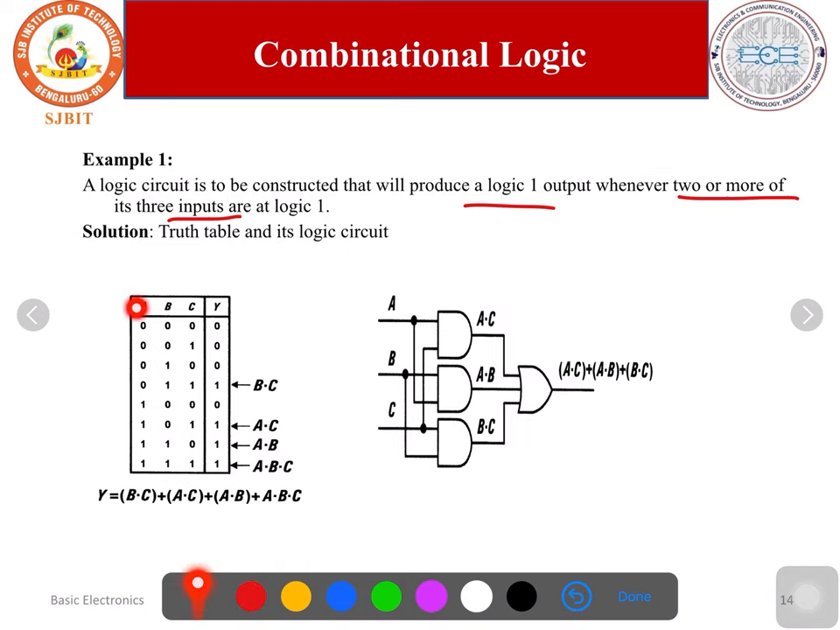He says there are three inputs, so write A, B, C. If there are three inputs, then we can have 8 combinations because 2 to the power of 3 is 8. So write all possible combinations: 000, 001, 010, 011, 100, 101, 110, 111. These are the possible 8 combinations for the binary. Then the output will be high when 2 or more of its 3 inputs are at logic 1.